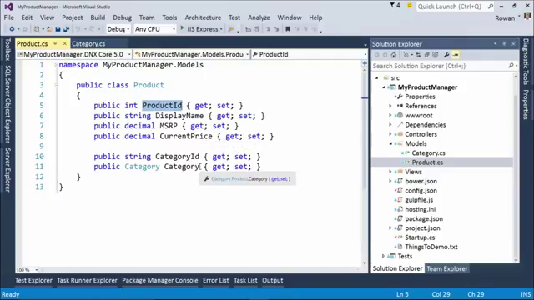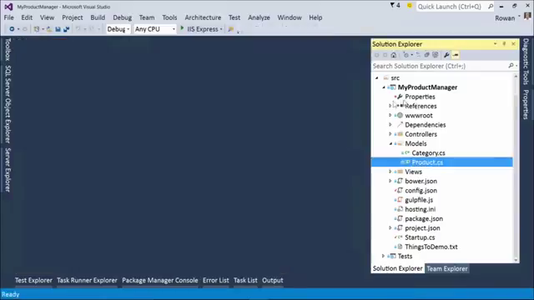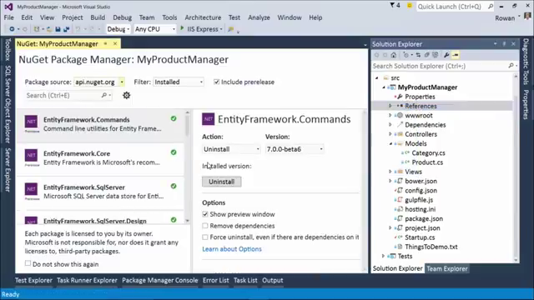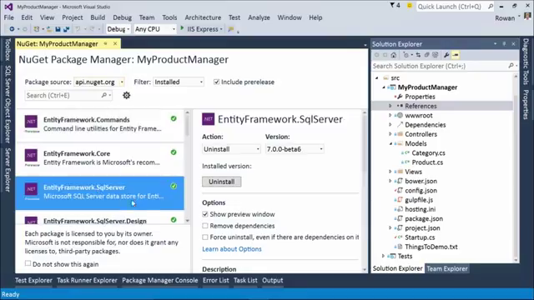Okay. Now we want to take a look at wiring this up so that we can actually store this data in a database. So I'll close these guys down. I'm just going to quickly look at what I've got installed in this project. So if I look at my NuGet packages I have installed, you'll notice I have Entity Framework.SQL Server. So this is the SQL Server provider for Entity Framework. Okay.